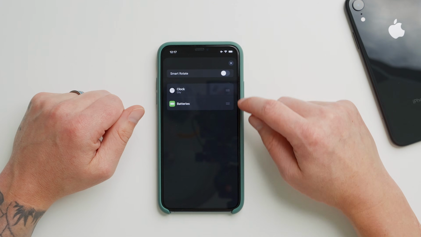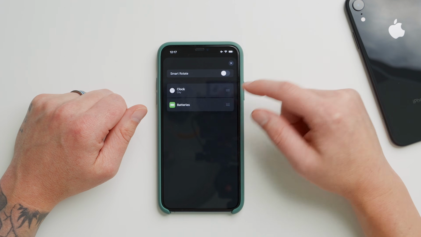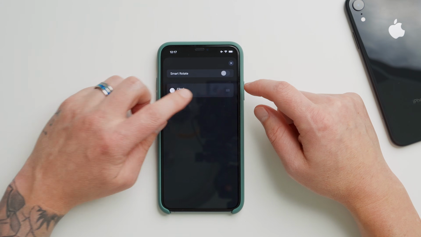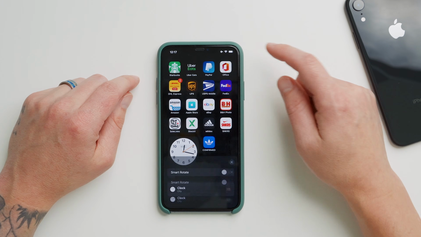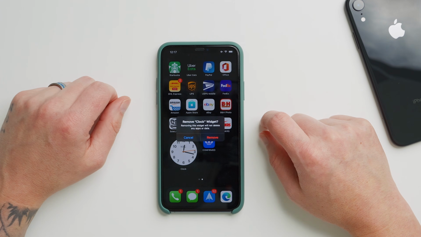I like to keep it off just to conserve a little bit of battery life. You can also drag and organize your widget stacks, and then you can swipe to remove them from the stack altogether. So we're going to go ahead and delete this widget just by holding down and then tapping on Remove Widget.